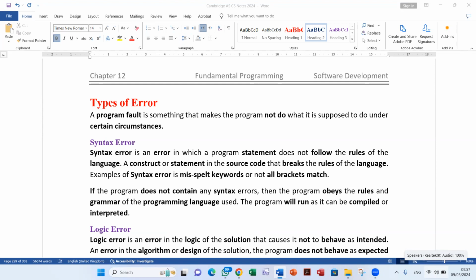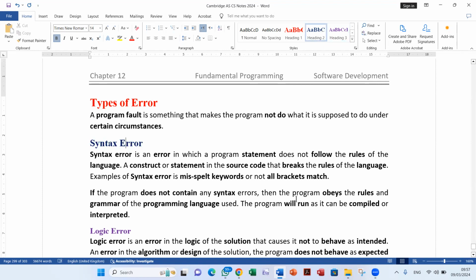A program fault is something that makes the program not do what it's supposed to do under certain circumstances. We have syntax error in the first place. A syntax error is a very simple error. It's just maybe a typo, a mistyping. So you typed a command incorrectly. Maybe this is the easiest error to find because the compiler or interpreter will give the line number and say it is unrecognizable, it has a syntax error. So with little experience, you look and then you discover your error and fix it.